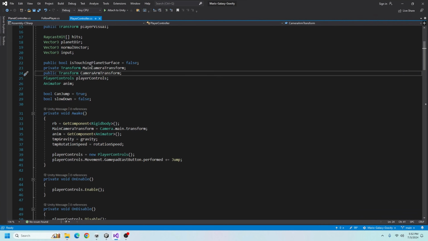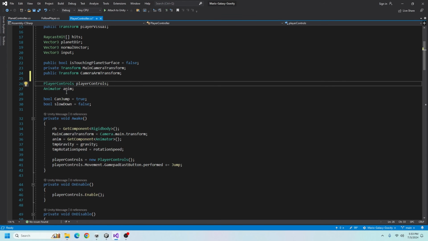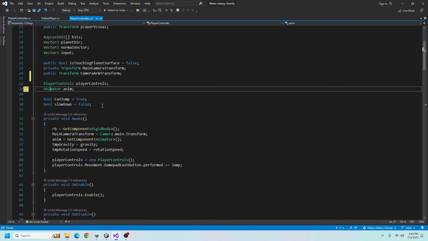It's referenced in this script because we're going to make the movement based on the direction the camera's facing, as well as what input the player is giving. So if the player is giving a forward input, but the camera's on the side, you don't want them to run to the side or whatever. You want them to run forward based on camera direction. So that's why that's all there. Player controls, those are going to be my input controls. Anim, that's my animator.